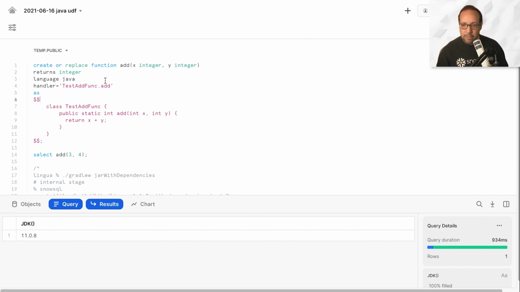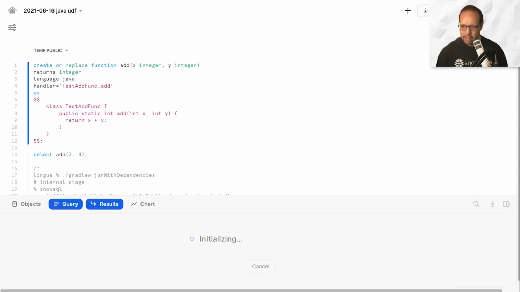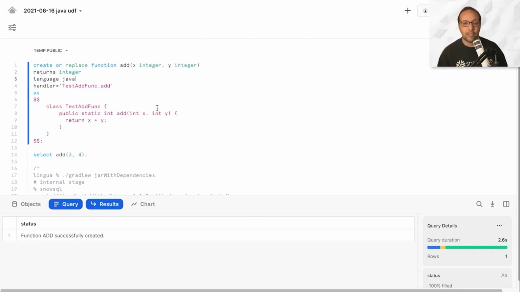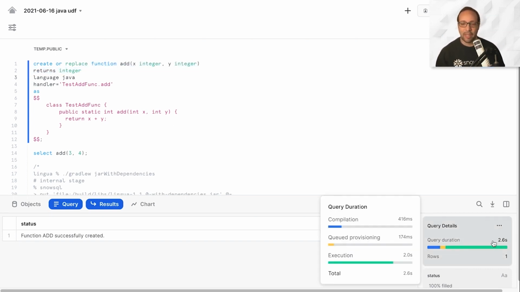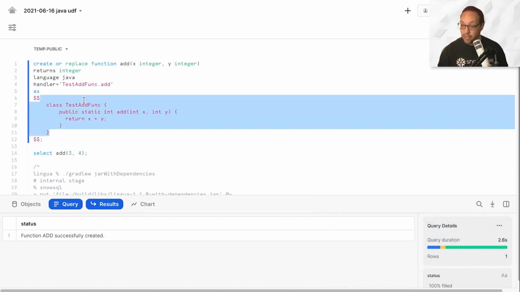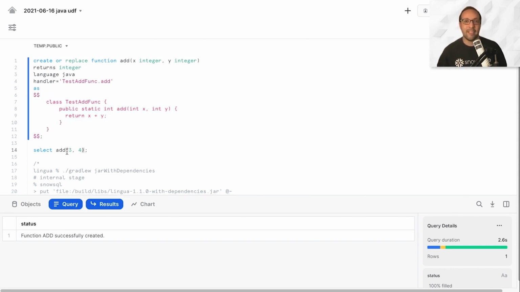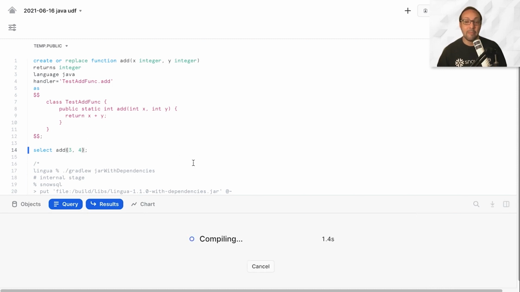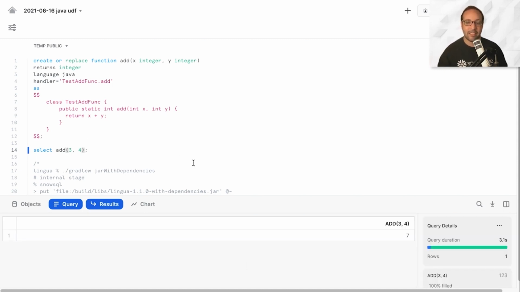Let me load my Snowflake Snowsight. Here I have my code ready for you. I'm sharing my screen. And this is what we just saw in the slides. Now I'm going to run it live. Create or replace this function that adds numbers. You can see it took only 2 seconds to create it. This Java code was compiled by Snowflake in real time, and now it exists inside Snowflake.